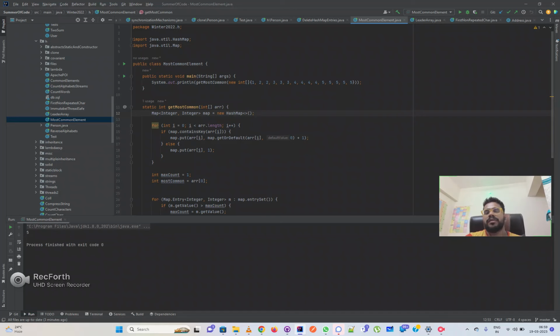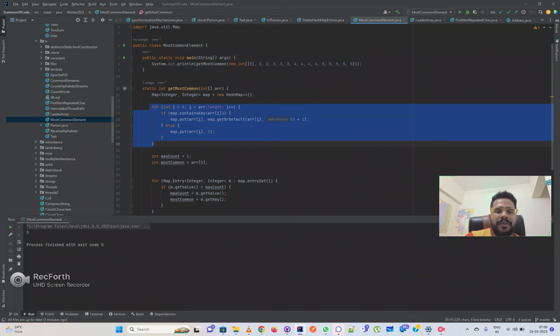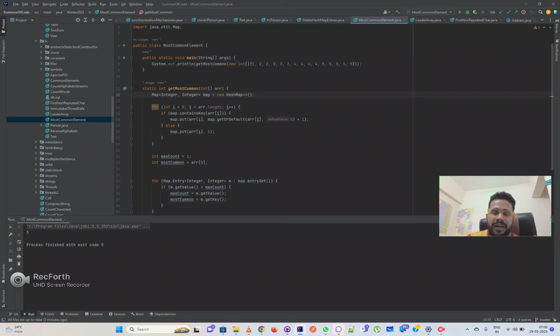In order to solve this problem, we are using two for loops, and we'll solve this in two steps. The first step is creating a hash map over here. Then using the for loop, we'll store each and every key, which is an element present inside the array, and the values will be the number of times a specific integer is occurring, right? So at the end of this loop, we will have a map which has key and value pairs. Keys are the elements inside the array, and values are the number of times each is occurring.